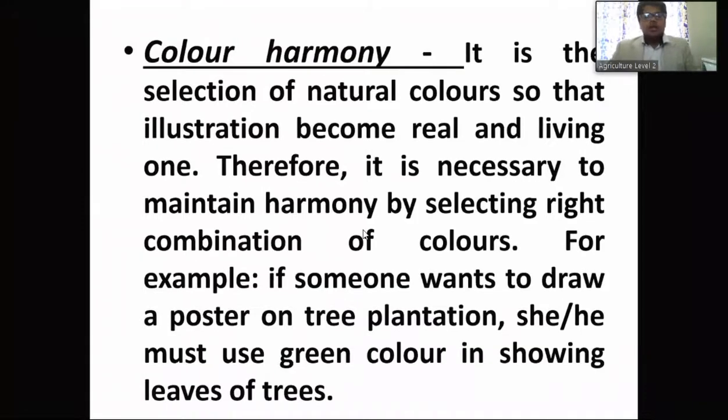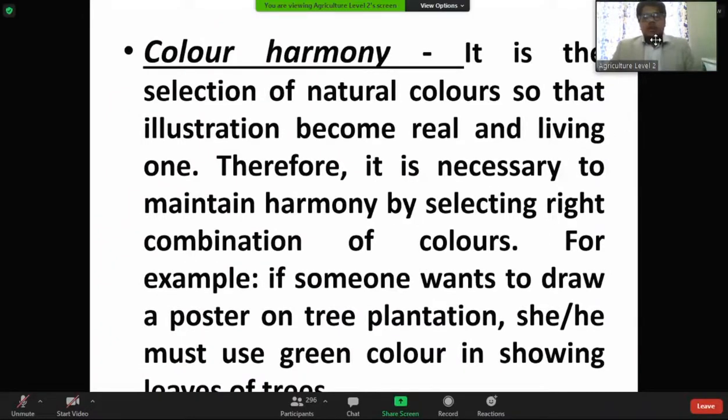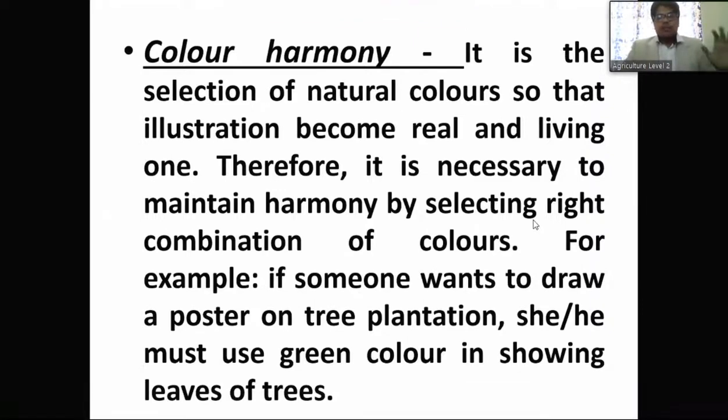Then the color harmony. It is the selection of natural colors so that the illustration becomes real and lively. Therefore, it is necessary to maintain harmony by selecting the right combination of colors. For example, if someone wants to draw a poster on tree plantation, she must use green color to show the leaves of trees. What kind of trees are we planting? Maybe saplings or juvenile plants. The leaves of most juvenile plants are green. But if you draw the leaves as blue or red or yellow, do you think that's going to represent that poster?